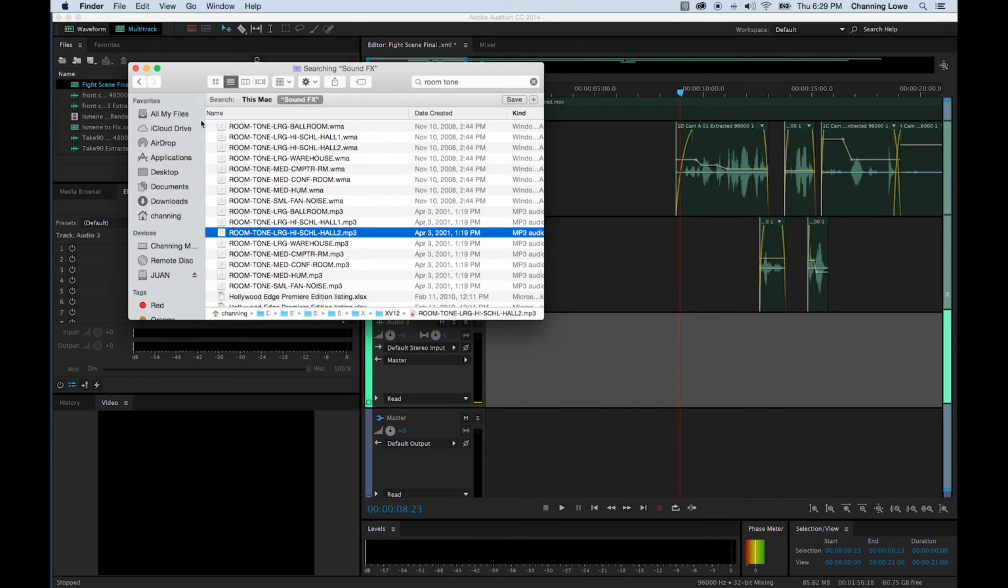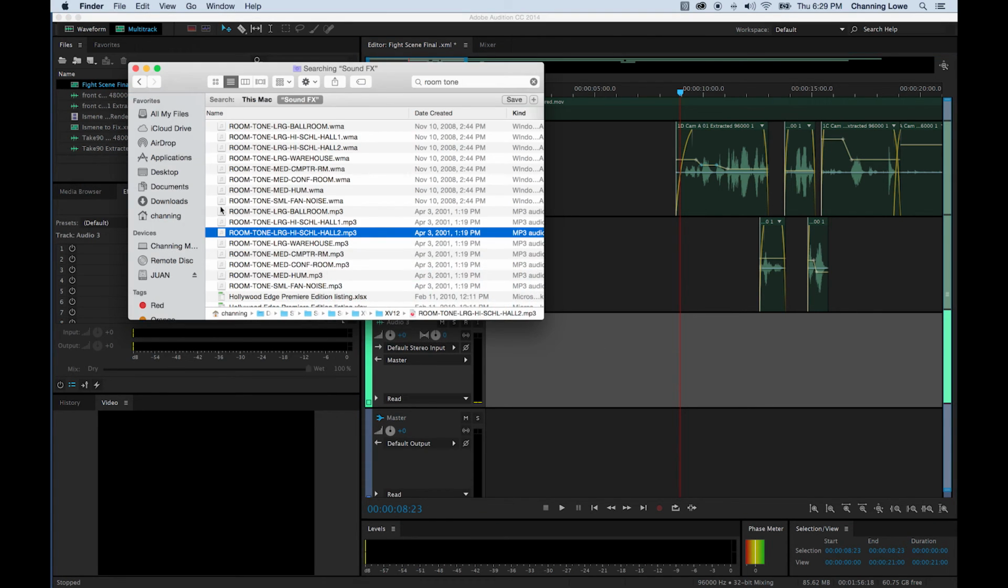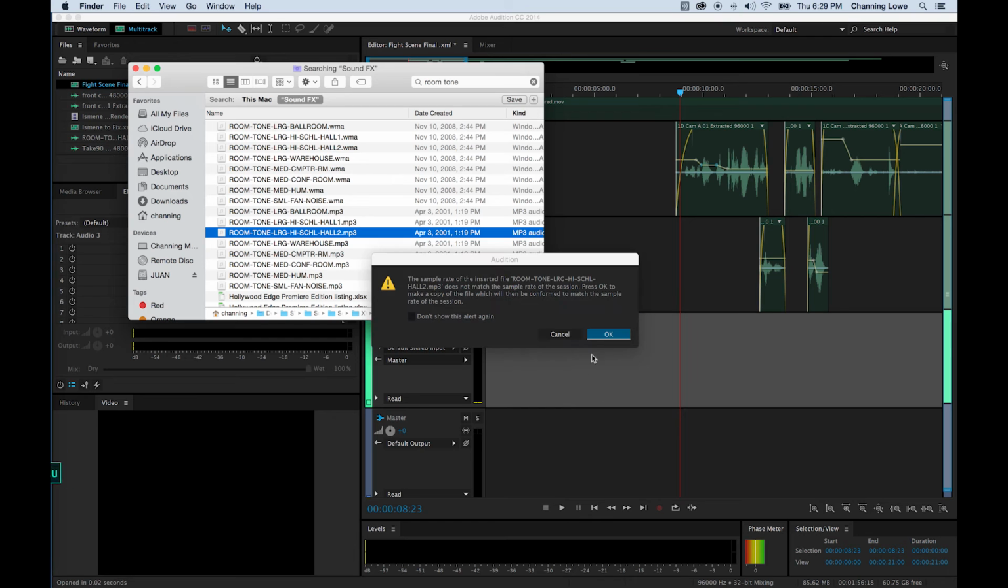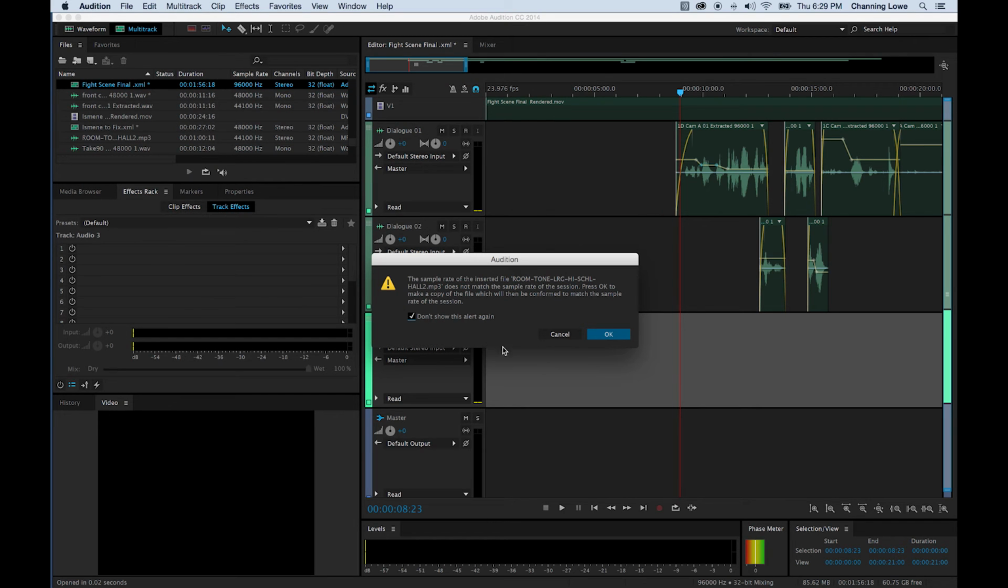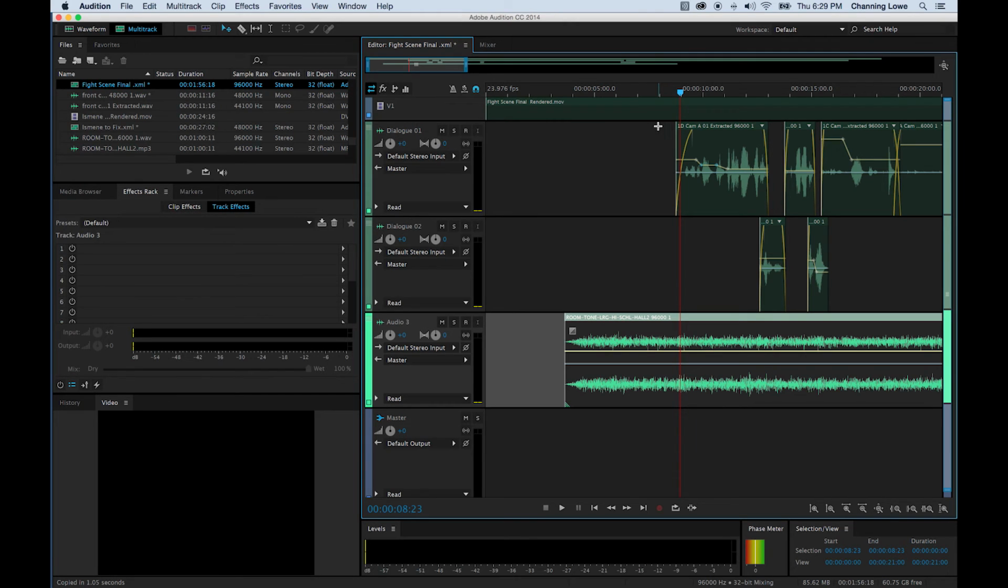I like pulling my Finder over here. You can actually import it into this Files area right here, but there's really no way of organizing this, which I kind of hate in Audition. So I just like going to my folder and dragging and dropping it into my empty timeline here. It will tell me it's going to convert if the sample rate's different, and that's fine. Just hit OK. Don't show this message again. Hit OK, and it will convert it to the current 96,000 sample rate. Okay, this is going to come in very loud.